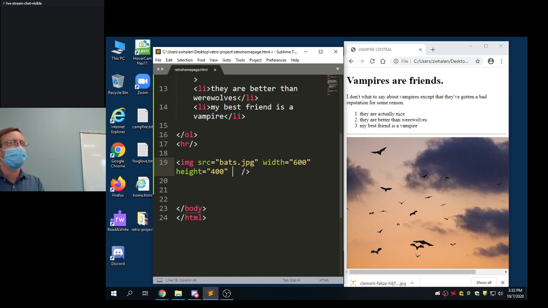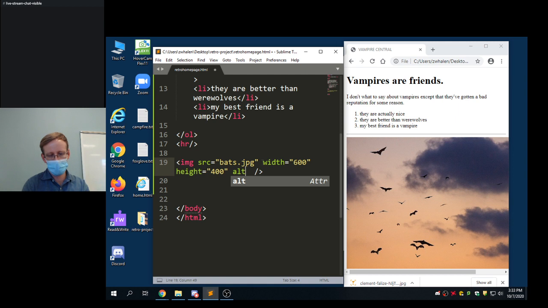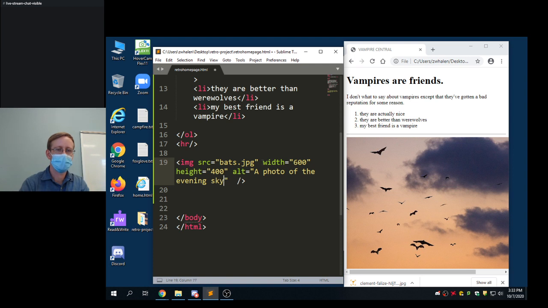Okay, the other attribute that you need for images, because this is working, but I'm not totally done yet. I need to add what's called an alt attribute, so it's ALT, and then an equal sign, and then this is where I should write a text description of this image. A photo of the evening sky with silhouettes of flying bats.